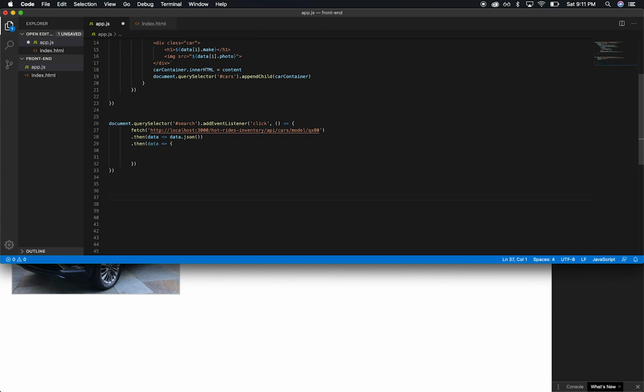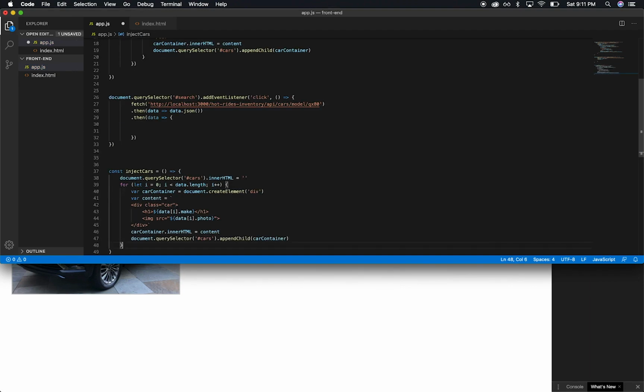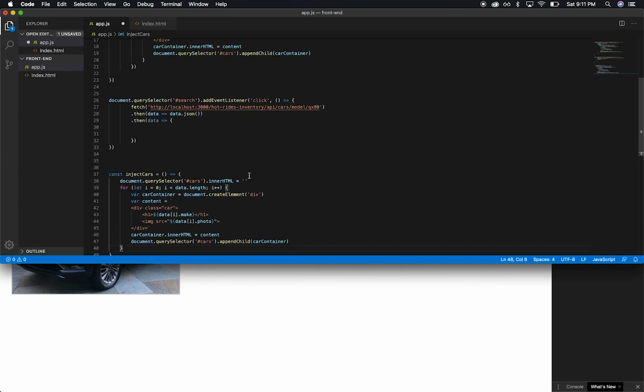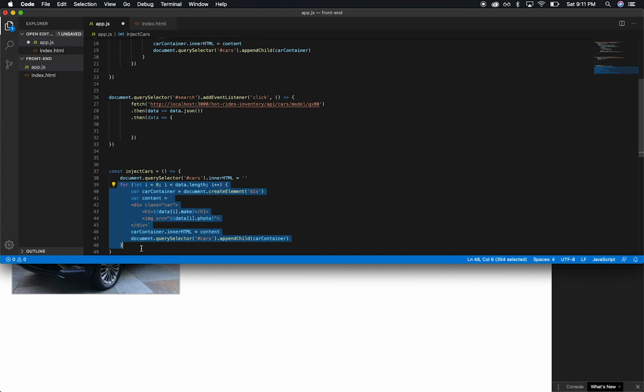I'm going to say const putCarsInDOM, in site. I don't know, you could call it anything. Let's say injectCars. You can call it anything, whatever makes the most sense to you. I'm going to call it injectCars. And then I'm going to make this function, and the function is going to have all this same stuff inside of it, okay? Now, instead of writing this over and over again, I can just say injectCars here.